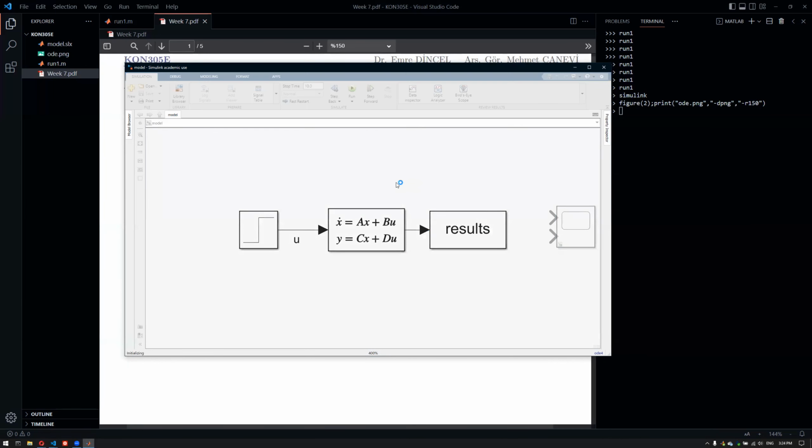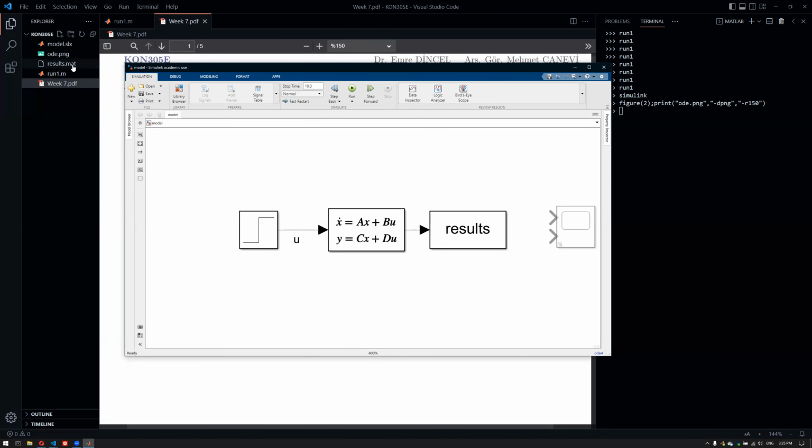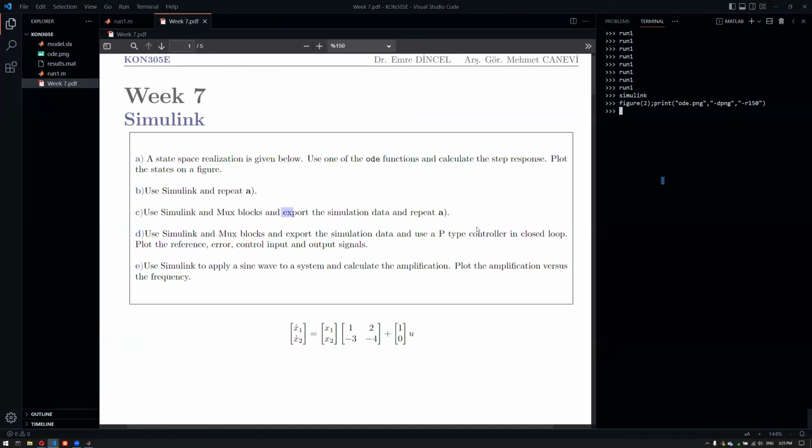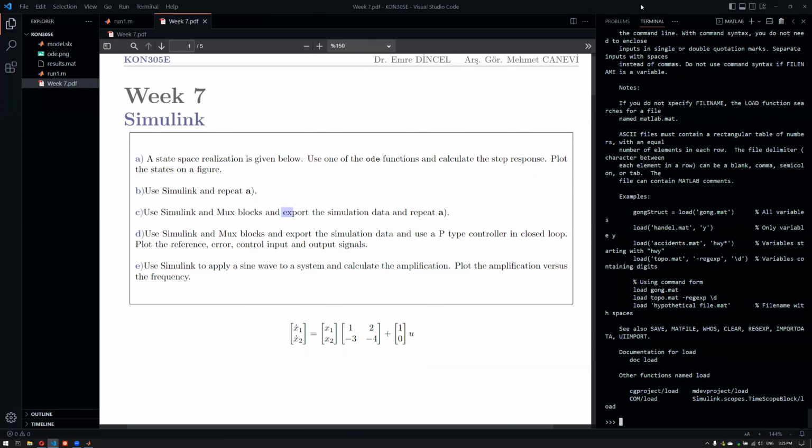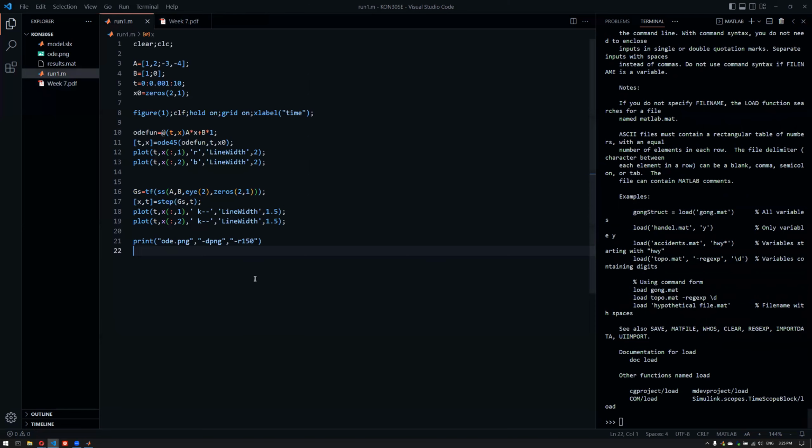So if I run this, you will see on the left, now we have something called results.mat. Now, I can load and I can save mat files. So help load. Now, you can see that in the examples, you can use the file name and then load and then a variable name, so you can store the whole thing into a variable. So this becomes quite handy.